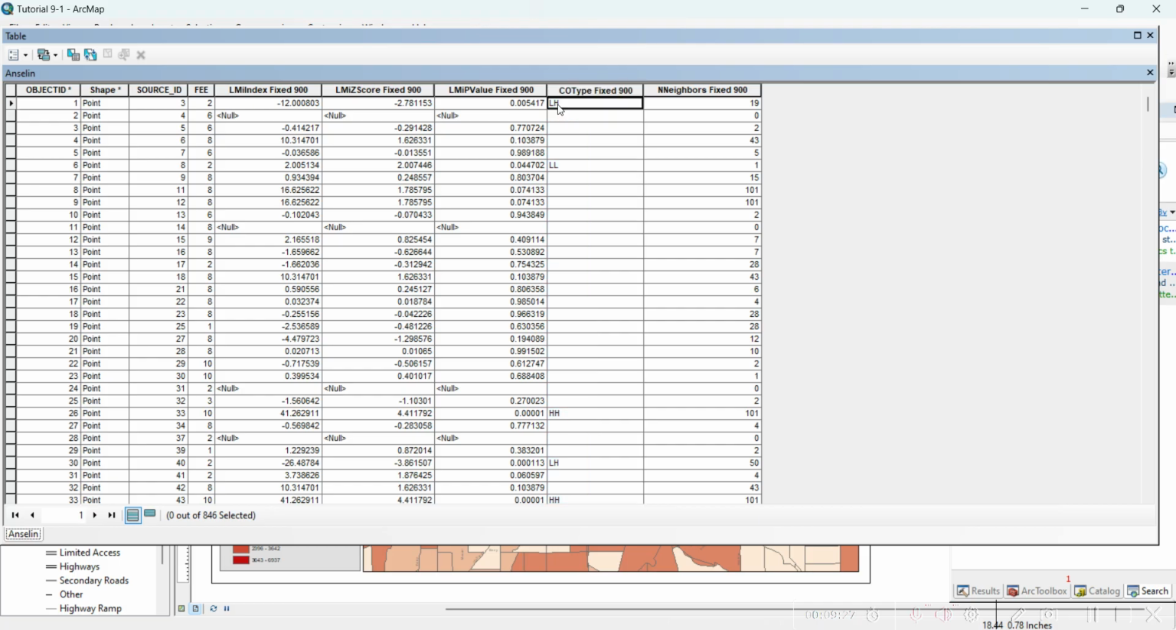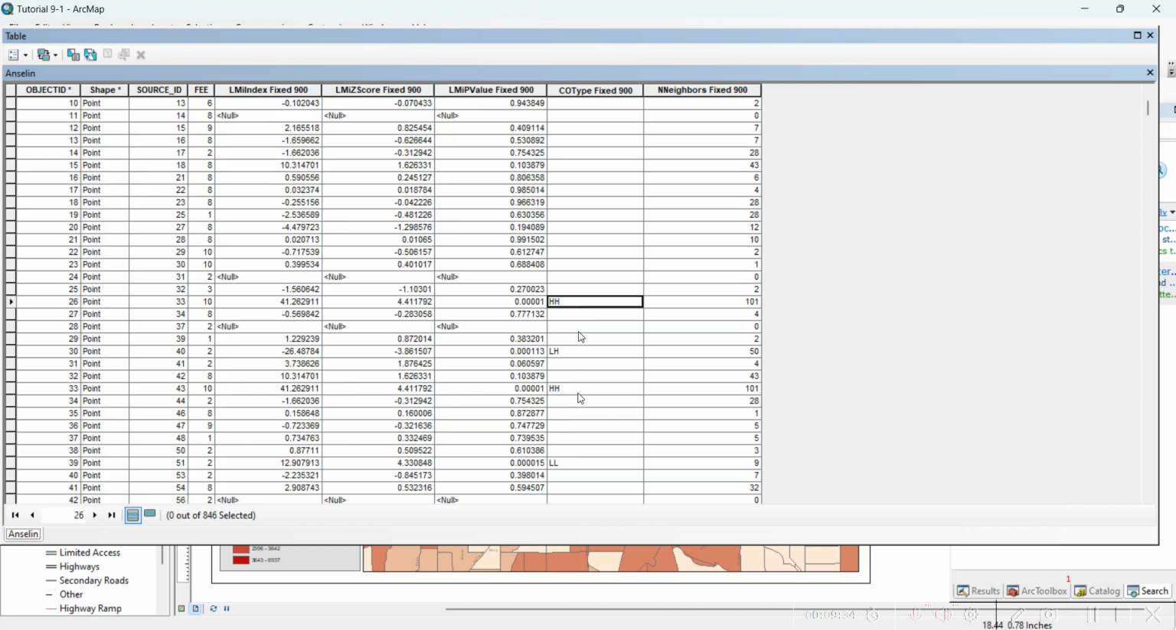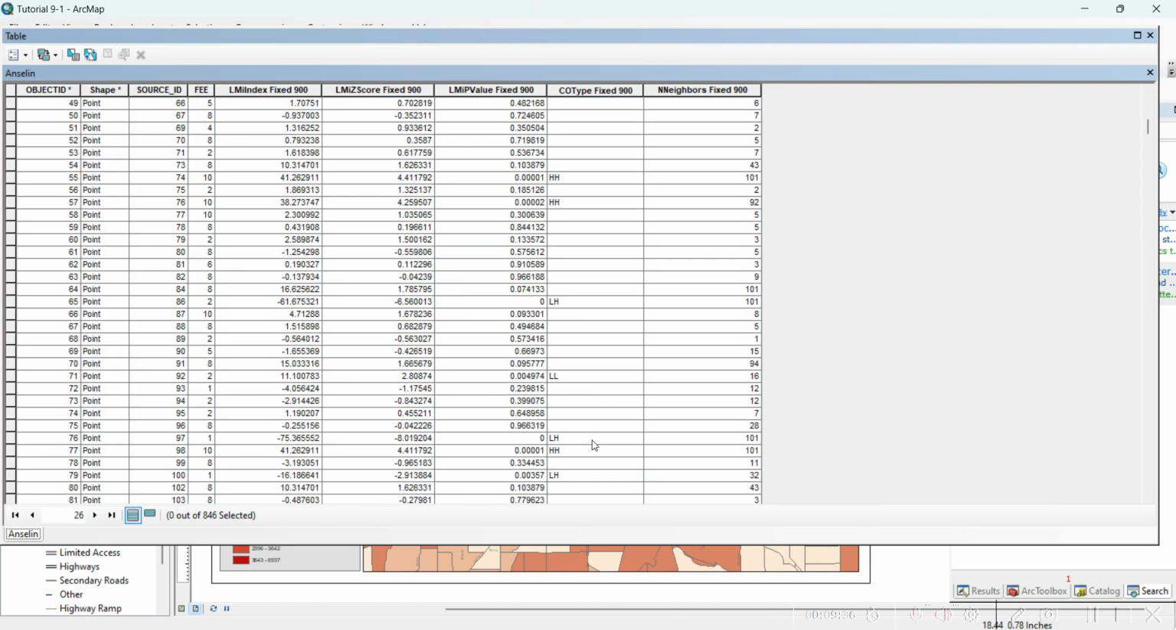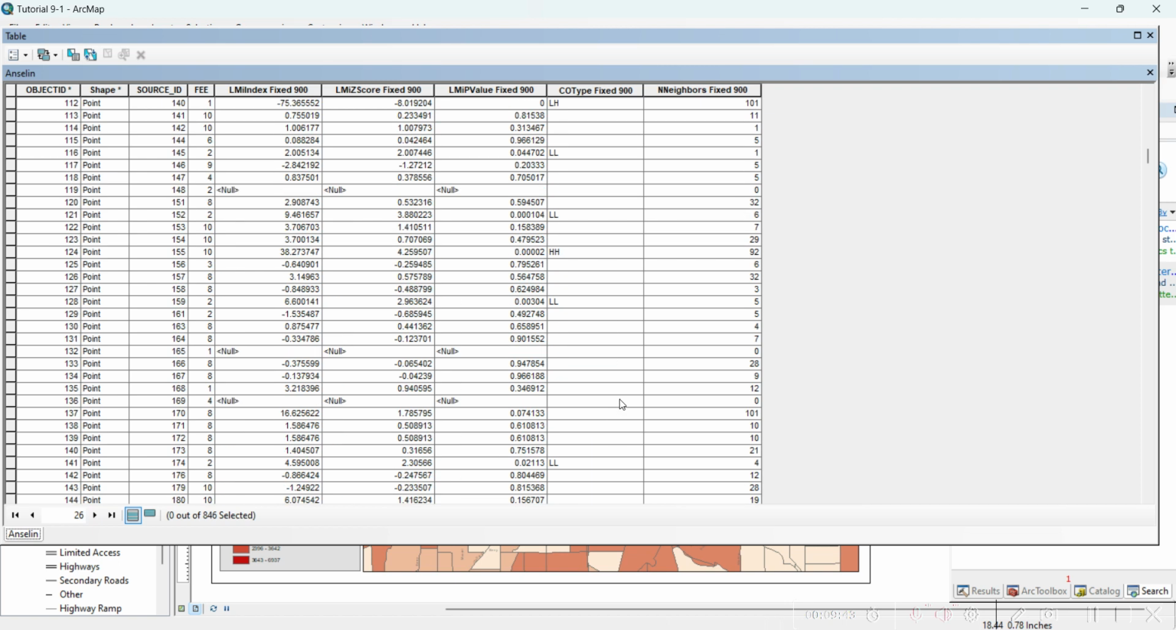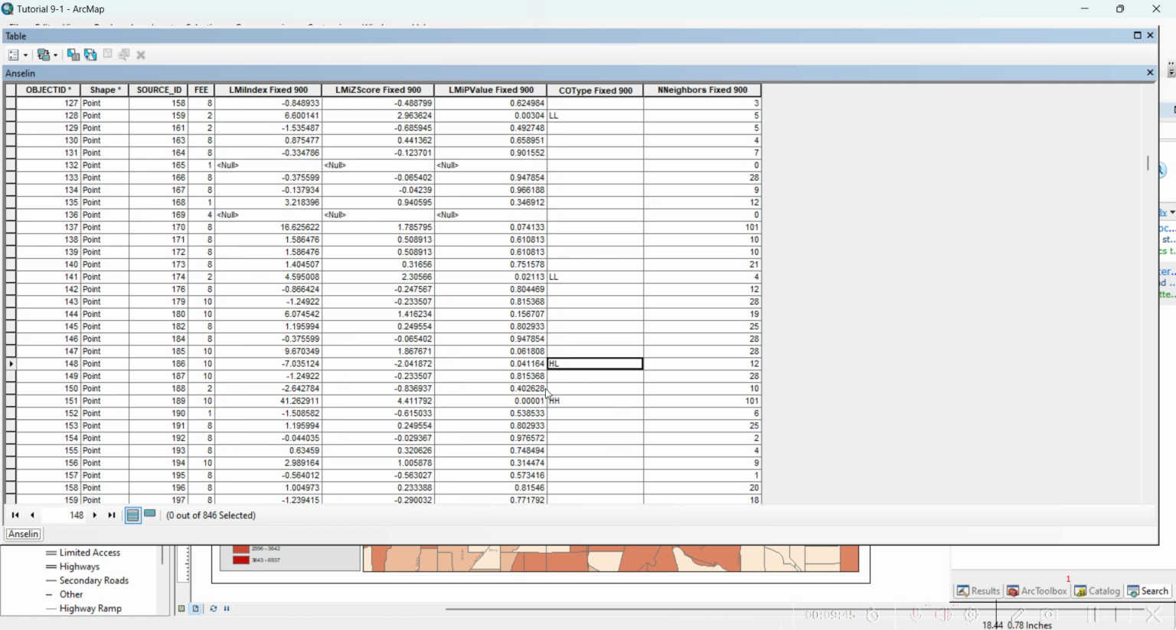So this is low values surrounded by high values. This is low values surrounded by low values, high values surrounded by high values. And HL is high values surrounded primarily by low values, so this one. And this one, the local index indicates whether the feature has other features of similar value near it.